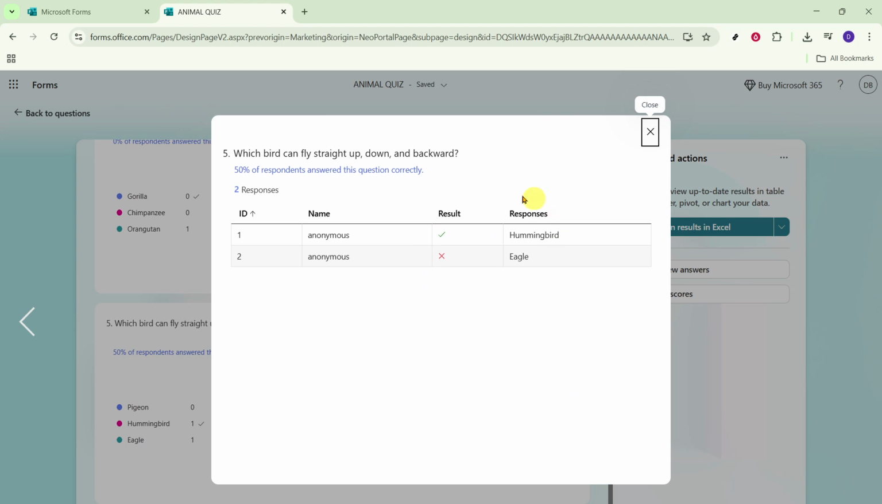That's the full flow. Open Microsoft Forms, find your quiz, view responses, scroll through the summary, and review individual answers for deeper insight.